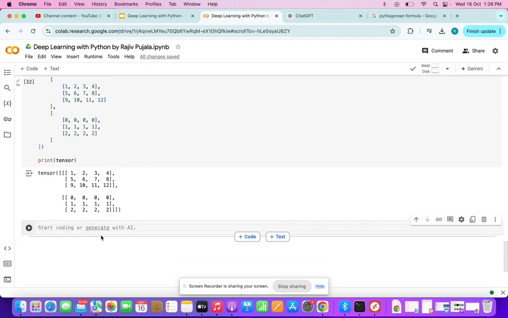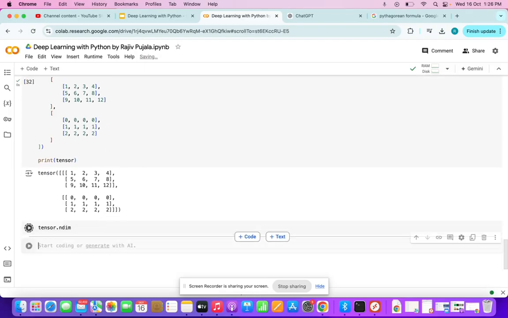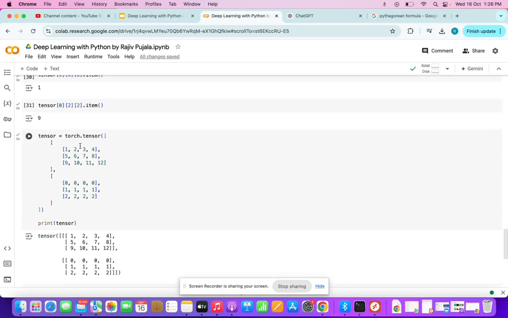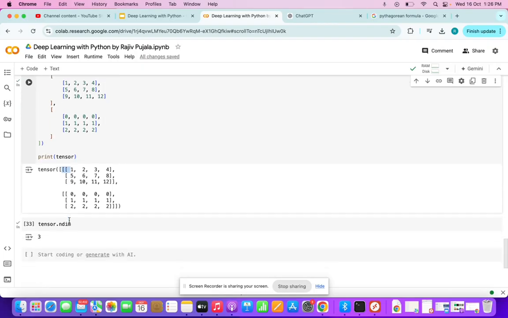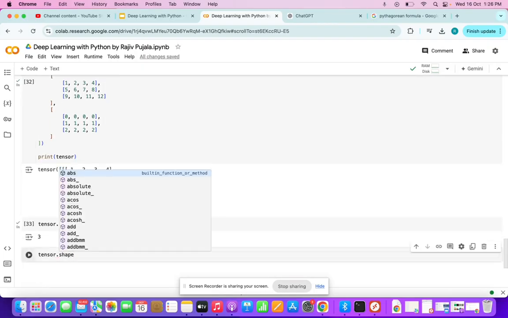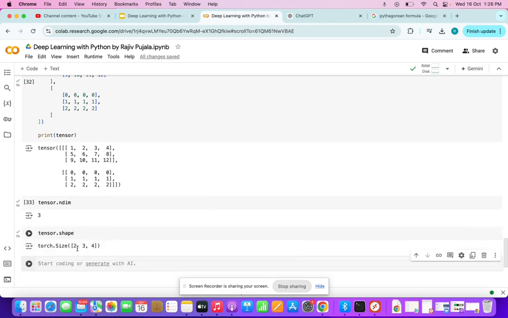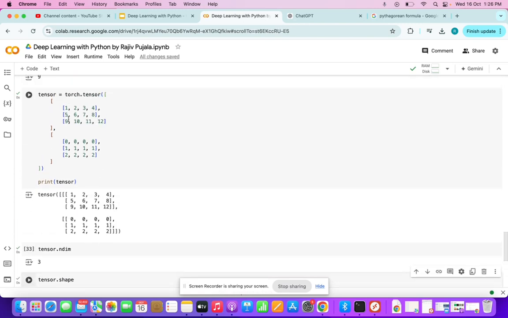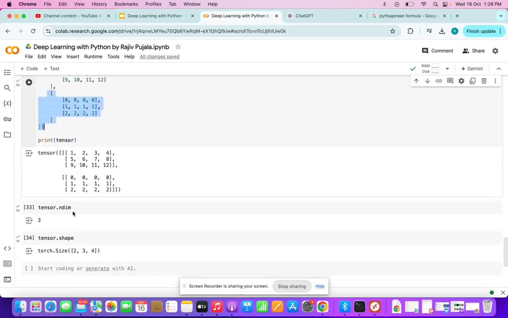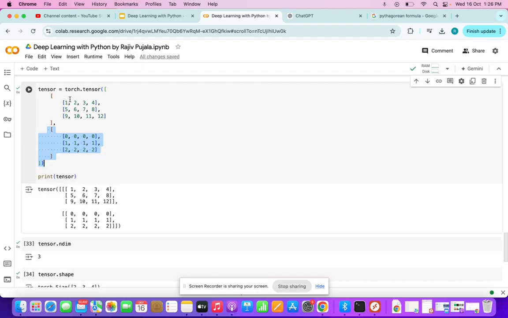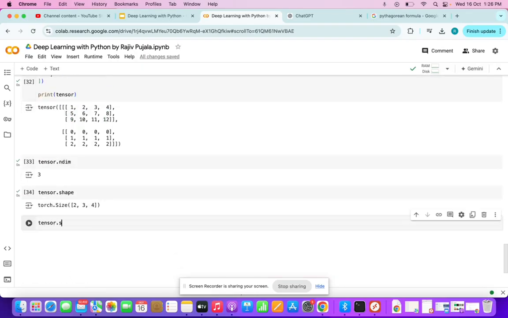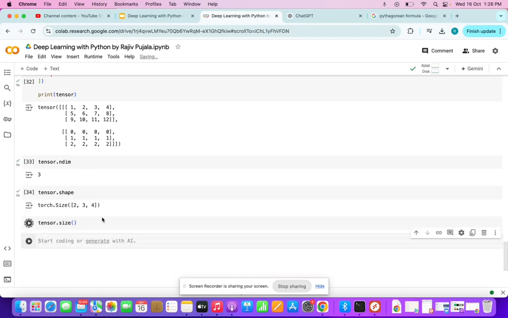Let's see how many dimensions are there. Tensor dot ndimension. So you can see it's a 3 dimension one. So it's calculating how many are there. Okay, so tensor dot shape. So now it is 2, because we have this one and this one, so it's 2 comma 3 by 4. So there are 3 rows and 4 columns. This is good. So tensor dot size as well, it gives the same.